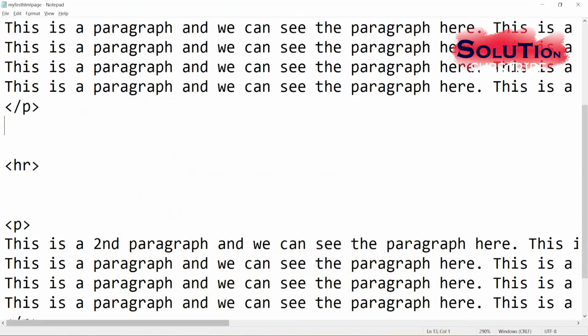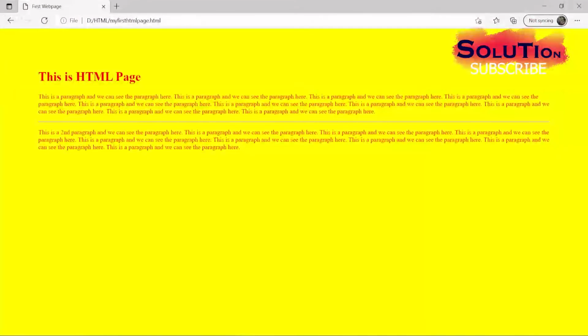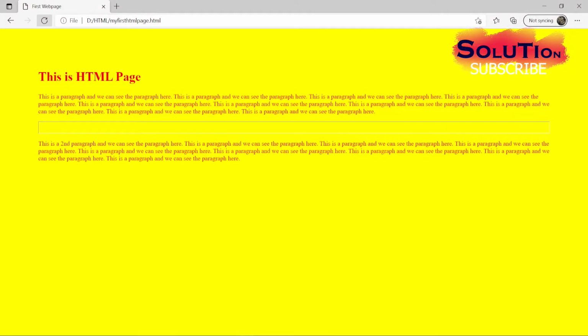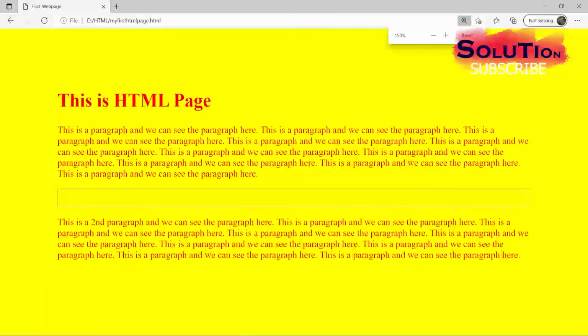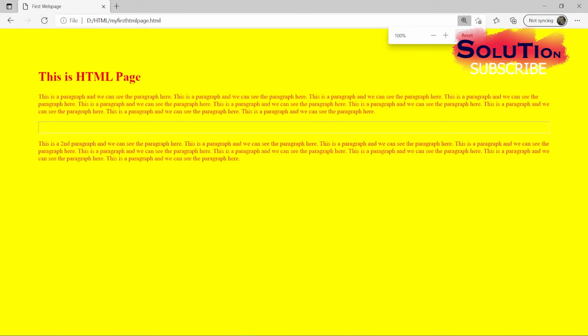Now this line, how it will appear, I can change it. Like I can give the size, I can mention the size of the line, I can mention it in pixel, 30, save it, go to our browser, refresh it, one line is there and it is actually the thickness.